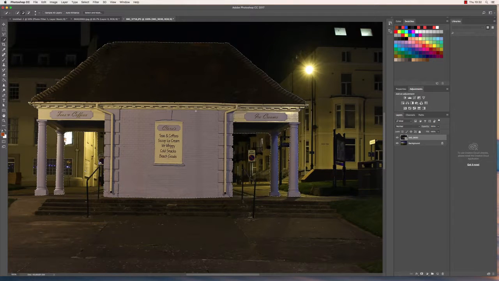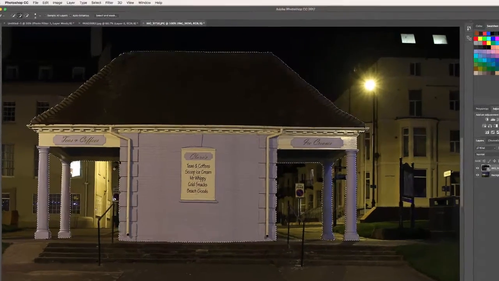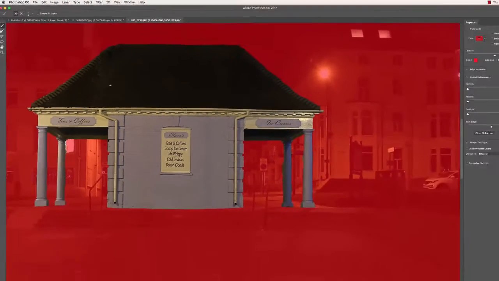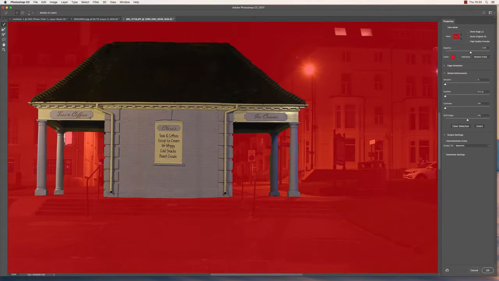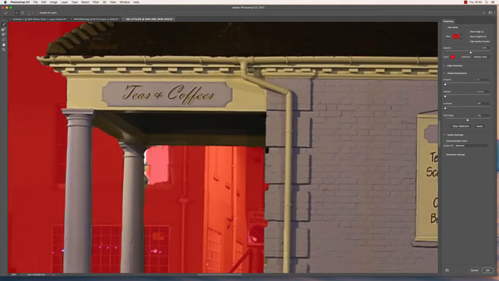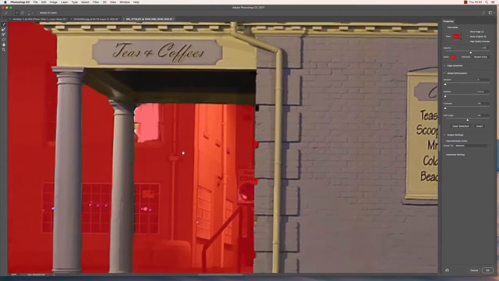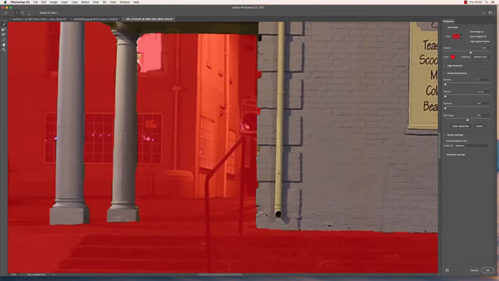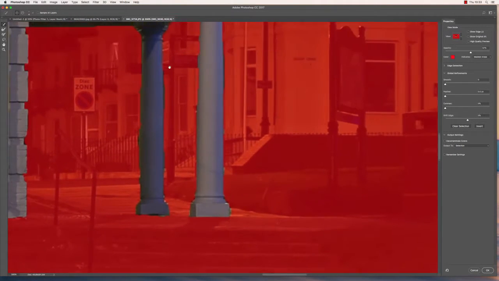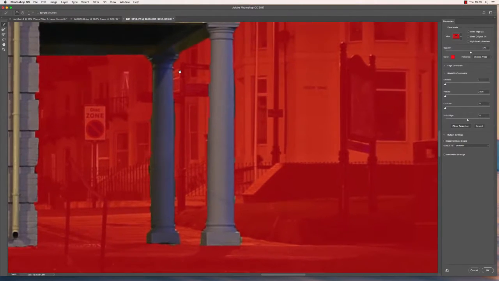Okay, so once you're happy with your selection, go to Select and Mask and have a look at that and refine anything which you need to refine. I'm just refining these edges around here which look a bit off. Okay, it's a bit rough around the edges, but we can fix that later.